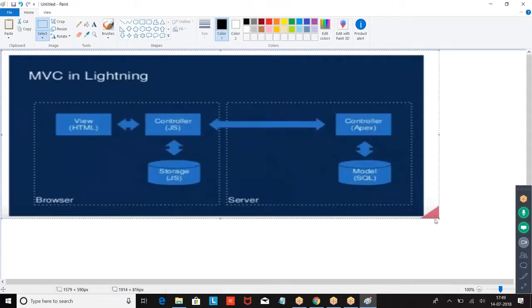Look at this MVC model. This is the MVC model of Lightning. In the MVC model of Lightning, what is that? Your view, controller, storage. Now what was this? Model is your database. Controller is your Apex class. This is the server side. On the client side also, we have a view, HTML, which is a component.